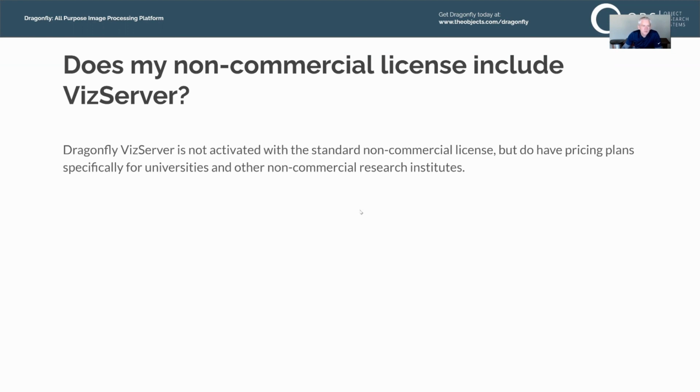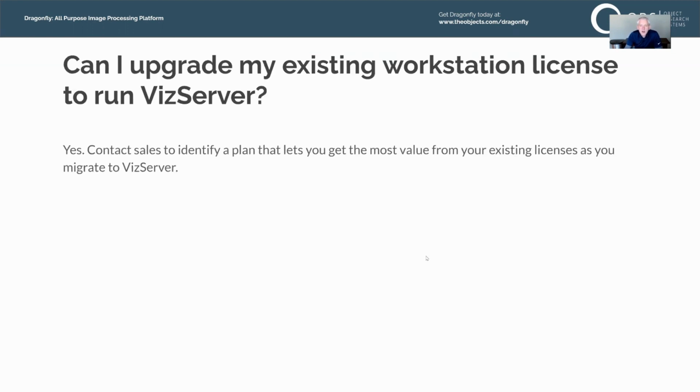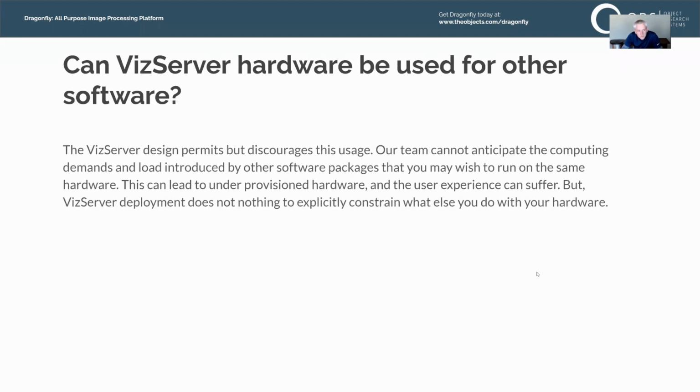Now, the next question is, can I upgrade my existing workstation license to run VizServer? Yes, just contact sales and we'll identify a plan that lets you get the most value from your existing license or licenses as you migrate to VizServer.